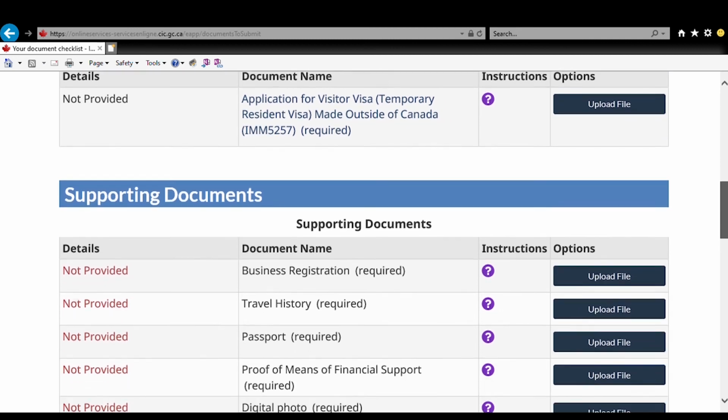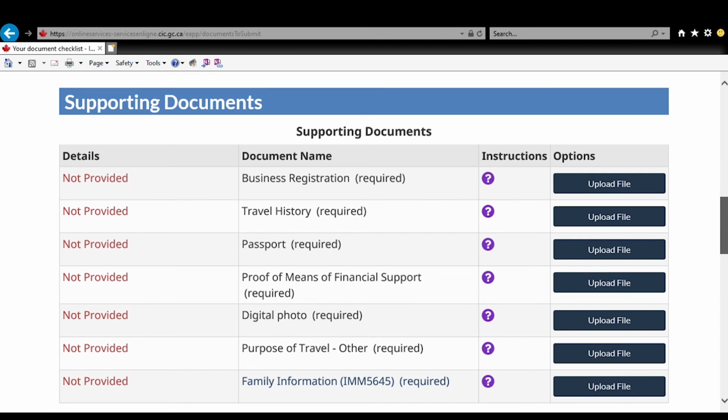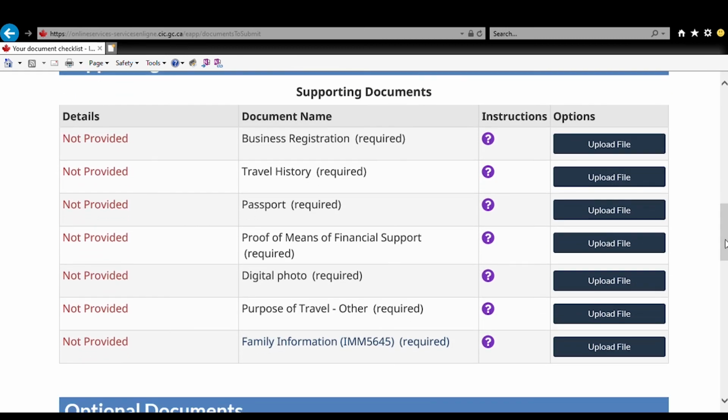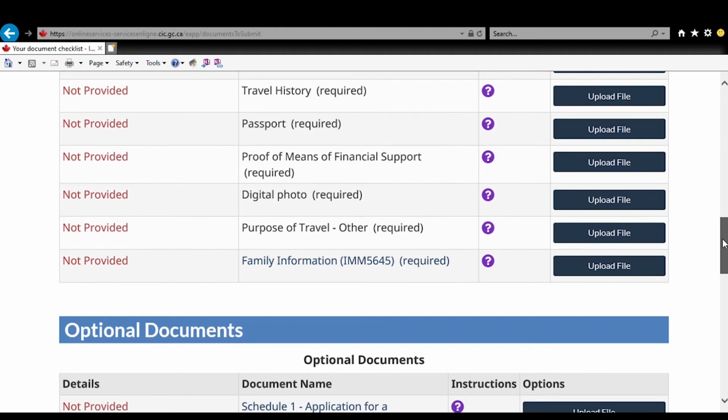Once you're done, these are the other supporting documents you need to attach together with your application. You need a business registration document to show proof of your business registration, your travel history since you have traveled over the past 10 years, your passport, proof of financial support, bank statement, your digital photo, and purpose of travel. You need to have a purpose of traveling.